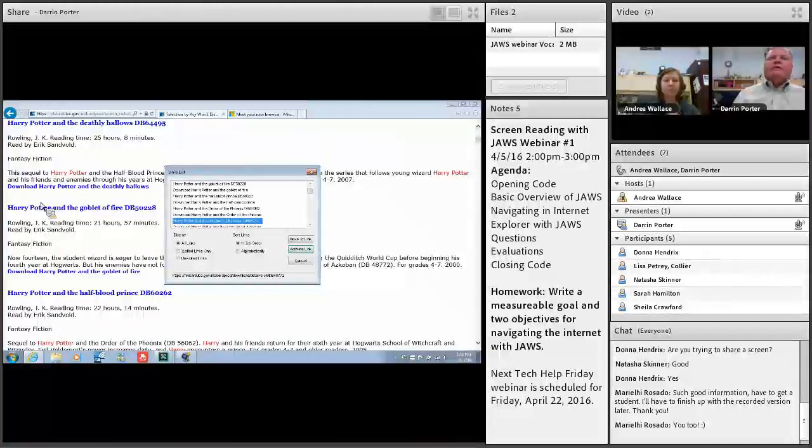Now, what if I'm just really looking for download links? Let's explore this dialog box a little bit and see what we have. I'm going to Shift Tab over to get to the beginning of it. Shift Tab, sort links and tab order.